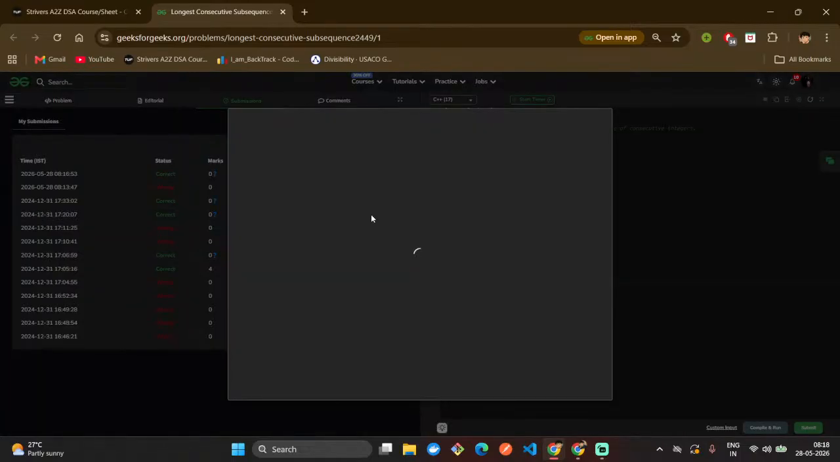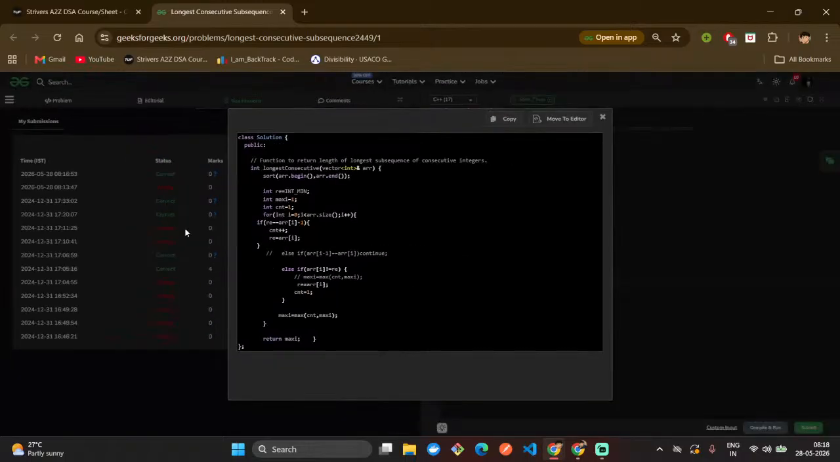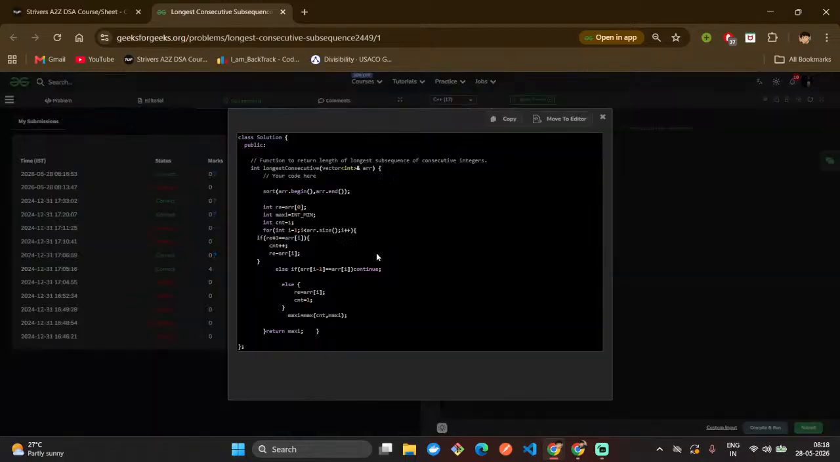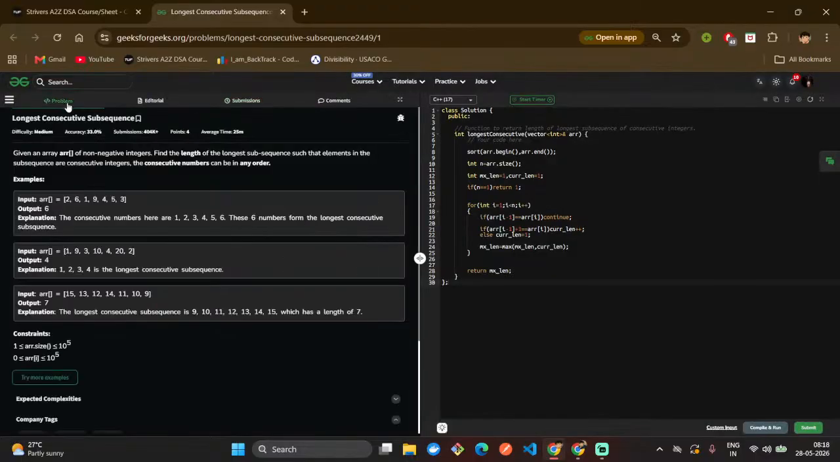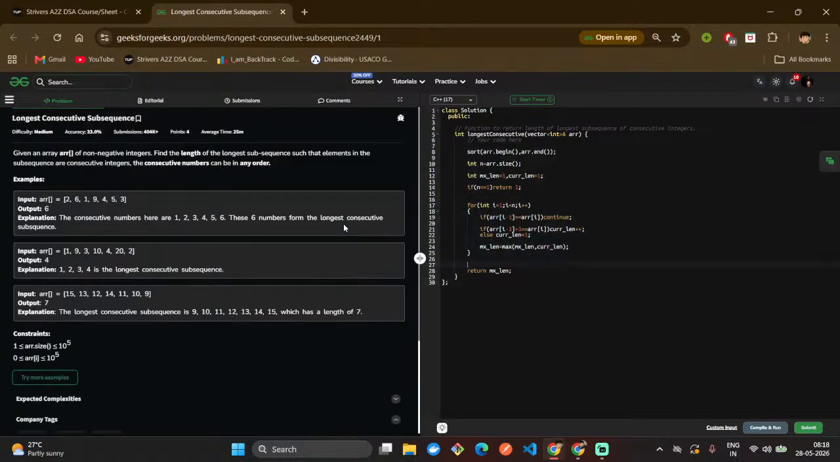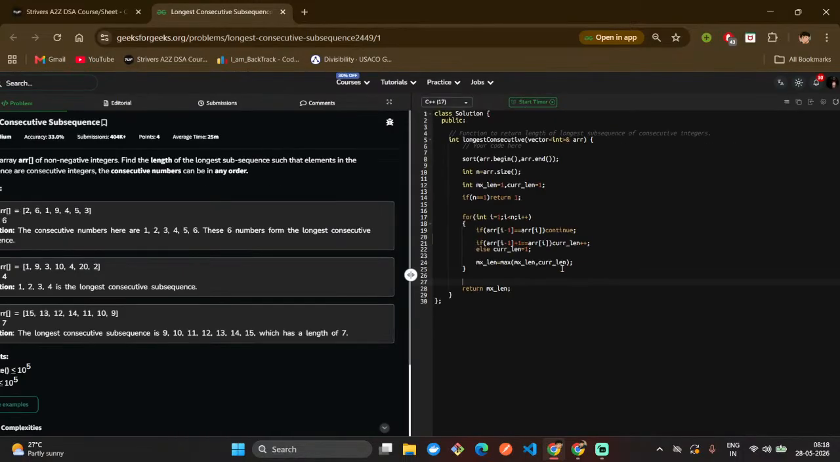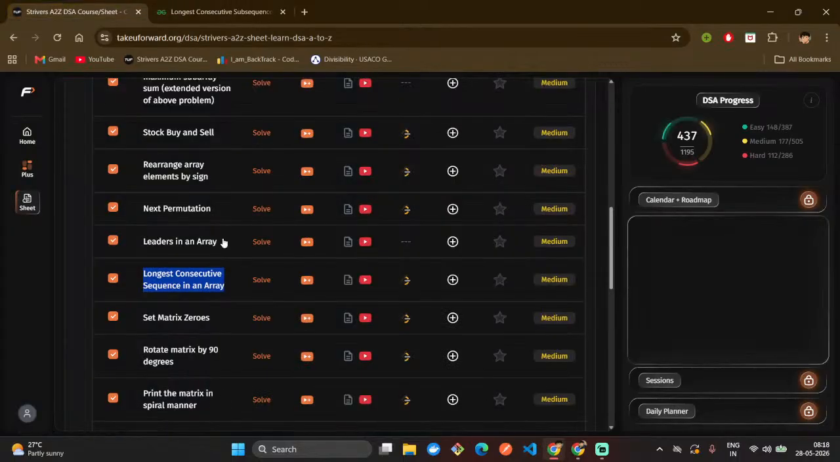Any other approach? Yeah, with this one we can sort and work through it. This is good. So it's an n log n solution. It's a good solution, right? Now let's move to the next question. I hope you can understand.